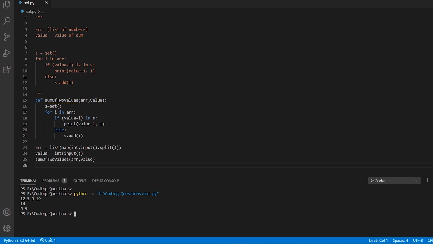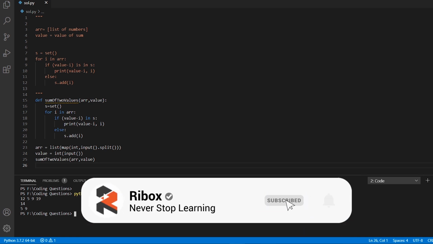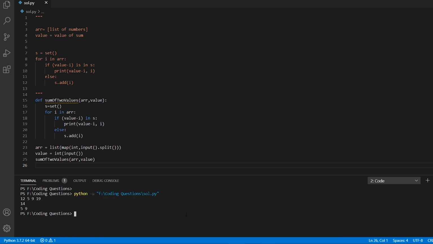So first of all, what we are doing is taking the list of numbers and the value of sum from the user and passing it inside of our function, that is sum of two values. In that function, we are iterating over the array. So let's do the dry run and see what is the output. First, we are at the first position inside of our array, that is the number 12. So is 14 minus 12 available inside of our set s? Obviously no, because initially our set is blank.